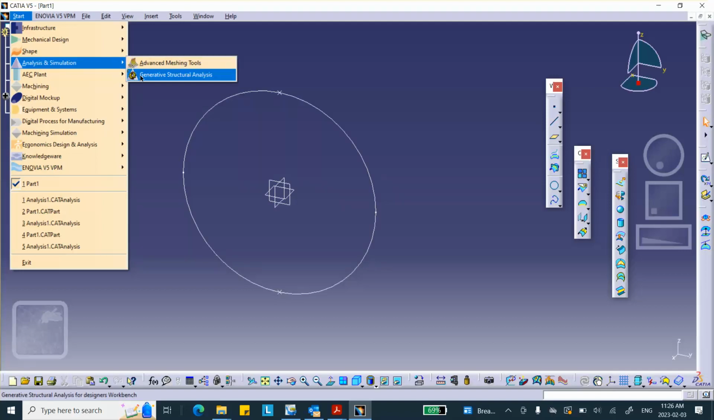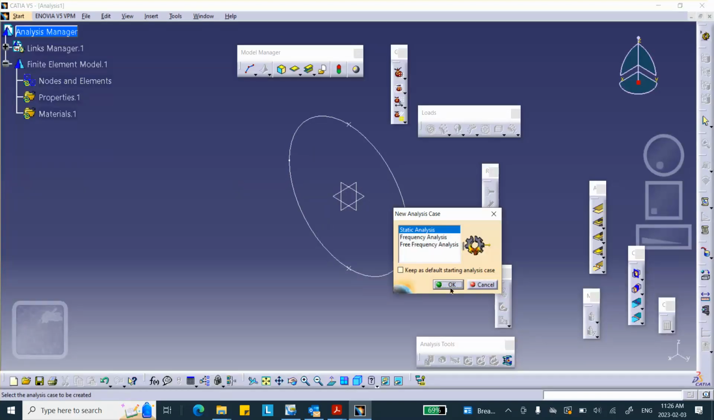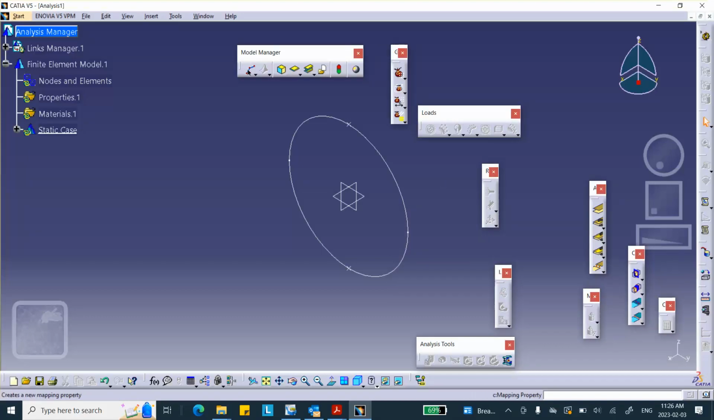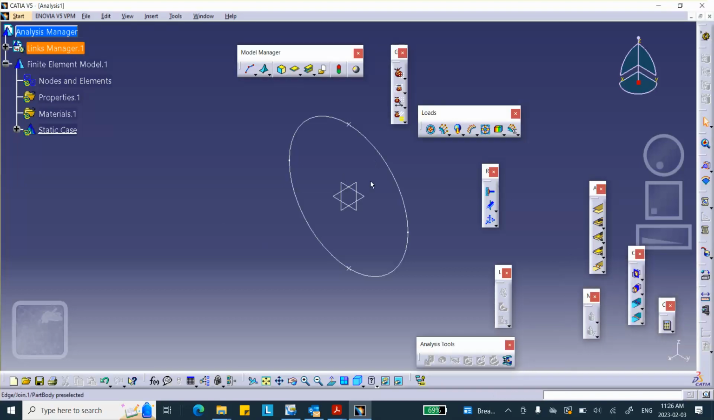If I go to the Generative Structural Analysis that you already know, and you click on the beam, notice that it doesn't give you any option of including those 2 points. It does what it wants based on the dimension. So we can't do it here. Just remember this beam meshing dialog box, because when we go to the advanced meshing tool, there is going to be some stuff added at the bottom of that.